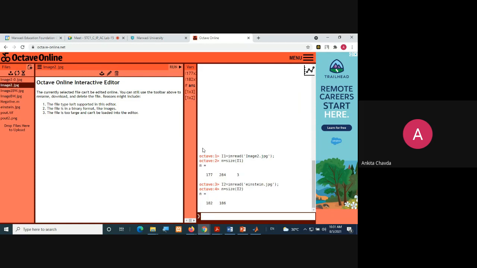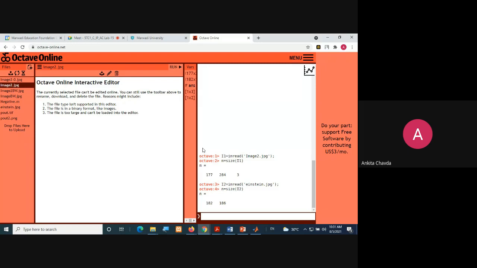Just rows and columns. But if you want to read these two values into separate variables as rows and columns, that is why you used to take it like this: a comma b inside square brackets, equal to size of I2. So what you are getting here is A equals 182, B equals 186. So we can directly use that in our for loop. That was the goal, right?